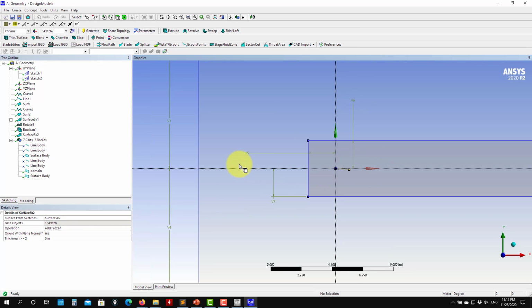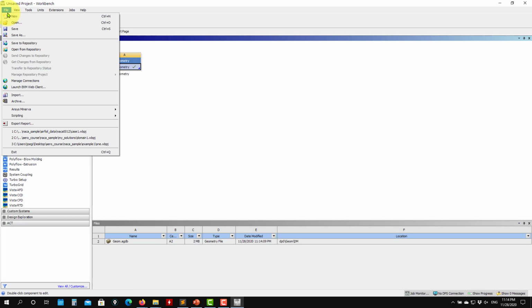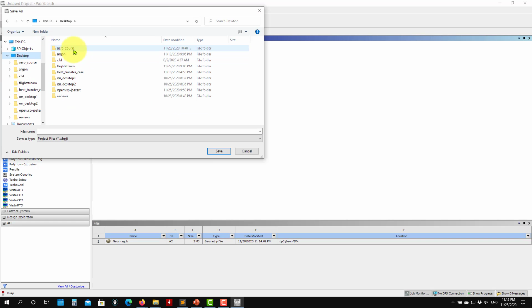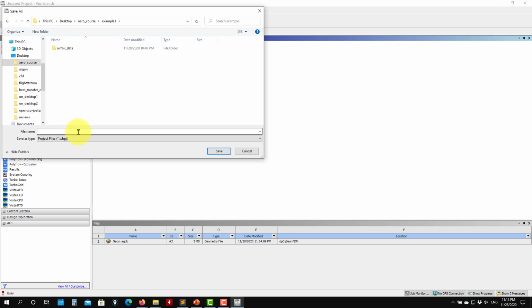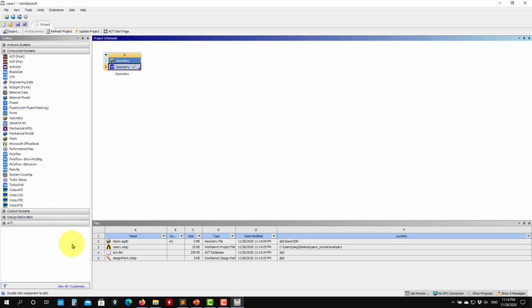Okay, so we're done here, and we can close this. So you have the geometry, and also remember to save the project every now and then. You go here, File, Save As, and save it wherever you like. I'm working here, for example, I would call it case 1. Save the project, and it's very important because you are going to have a data structure.